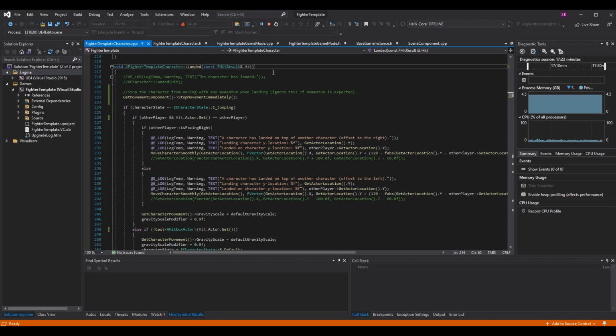Landed has a parameter that comes in. It's passed by reference, that's what this ampersand means. So we have everything that this hit has in it. We can access it and check it out. So hit.actor.get returns the actor that triggered this landed function. So if this character landed on another character class, and that class is equal to other player, we know we've landed on the opposing player, our opponent. So that's what we're checking here: if the other player is valid, and that's what we've landed on.